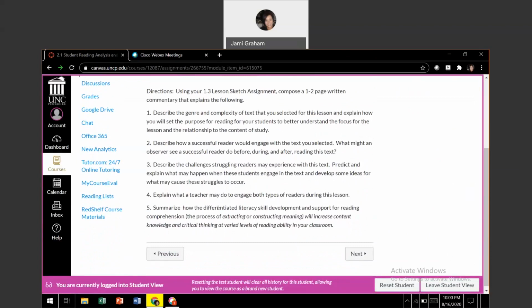So you're going to describe something, and you're going to move into describing something else, and then you're going to describe another element of that lesson as it relates to that lesson. And then you're going to explain what a teacher might do to engage both types of readers during that lesson sketch that you did. And then the 5th component of your written assignment will be that you're going to summarize how all this differentiated literacy skill development supports reading comprehension as a whole. So a written assignment, 1 to 2 pages, and you would just follow the information listed there in numbers 1 through 5.